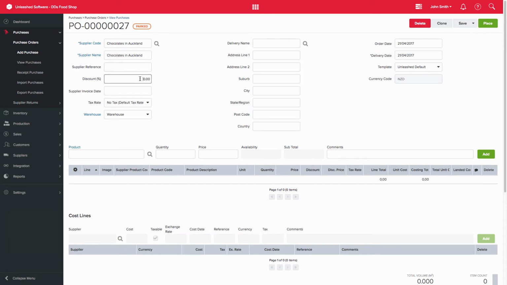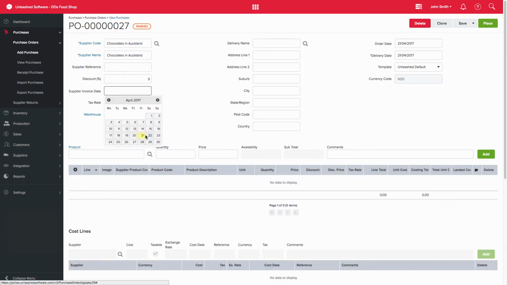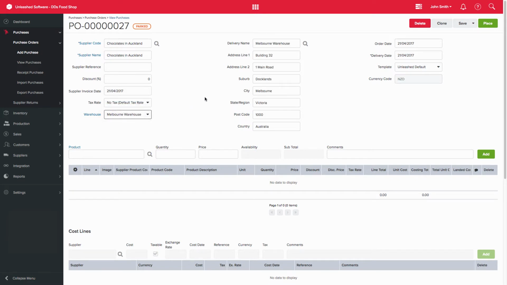Then you can add a supplier reference, a discount, and an invoice date if you choose to. You can then specify the tax rate and the warehouse that the goods will be shipped to. Depending on the warehouse selected, the delivery address details will automatically populate on the right-hand side. So let's do that for my Melbourne warehouse.